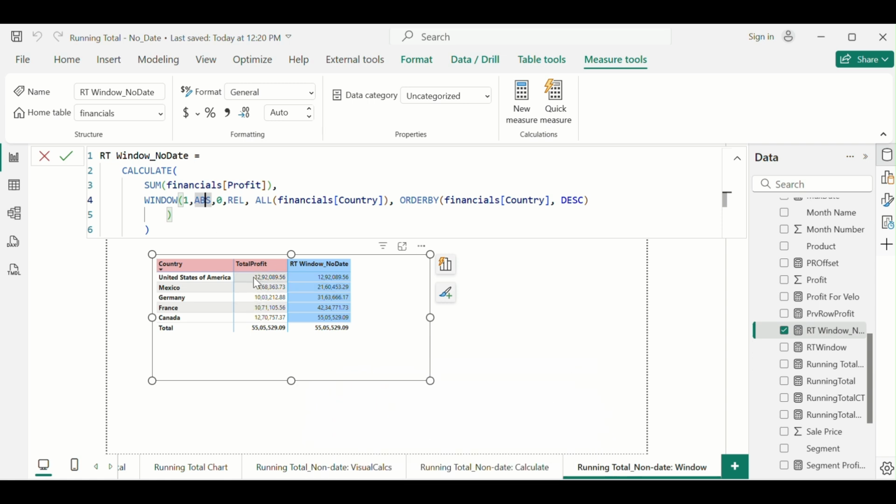Next, the third argument is 0 and it's a relative position. It means the current position of the iteration. For example, for the second row, relative would mean the second row only. Combining all these 4 arguments, it means the window subset starts from the first row till the current row of iteration. The fifth argument is a relation parameter.